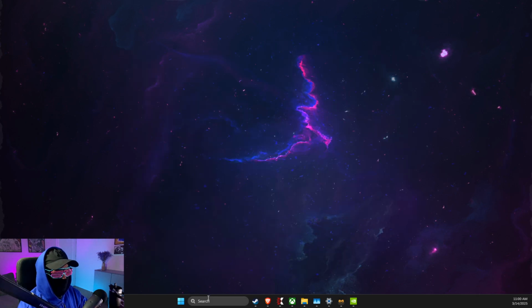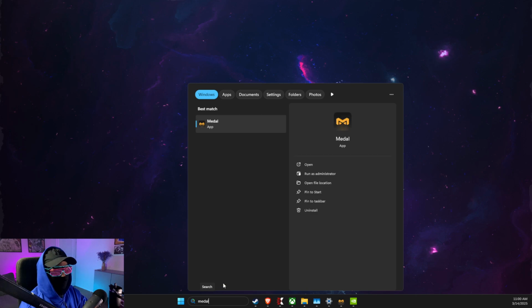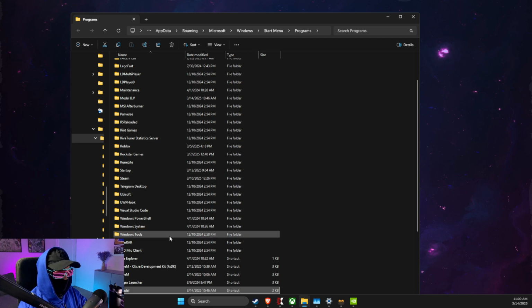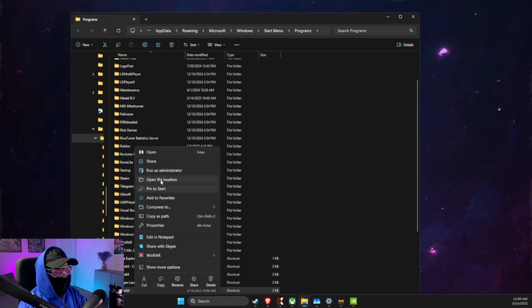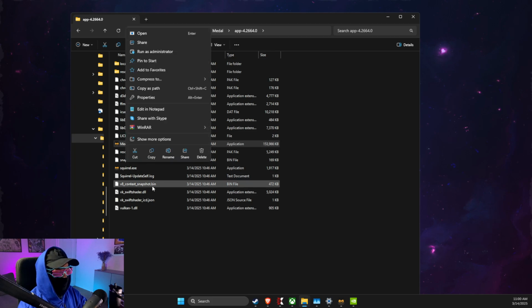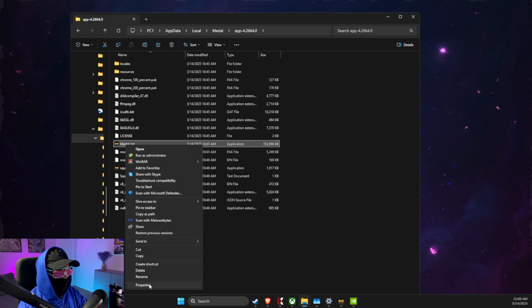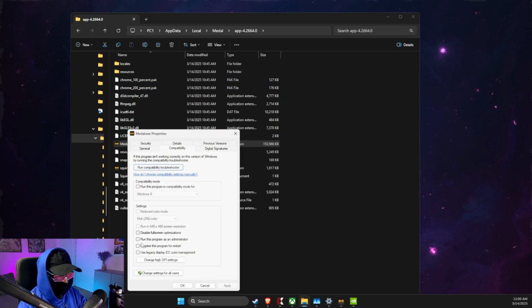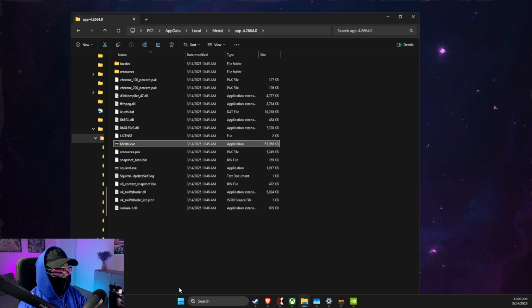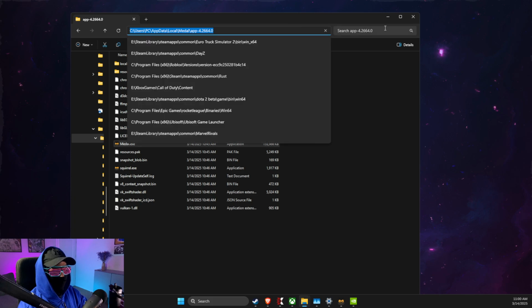If the problem persists, then look for Medal TV, open file location, and again open file location here. Then what you need to do is go to Medal.exe, go to properties, compatibility, and make sure to disable full screen optimizations, then change high DPI settings, select application, apply, and look if the problem persists or not. Then what you need to do is to copy the path.